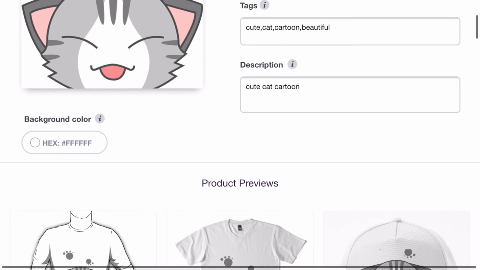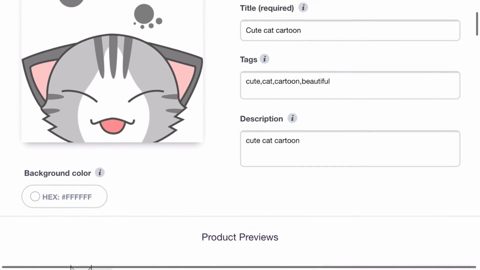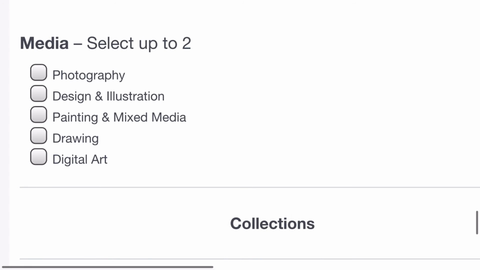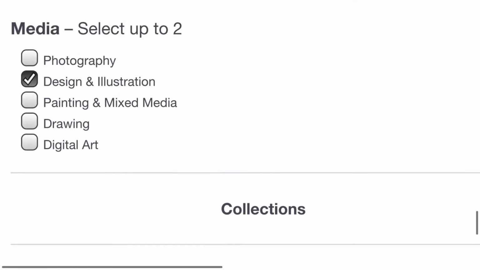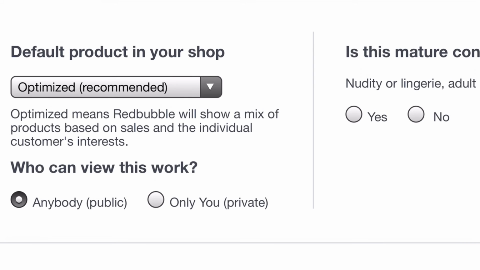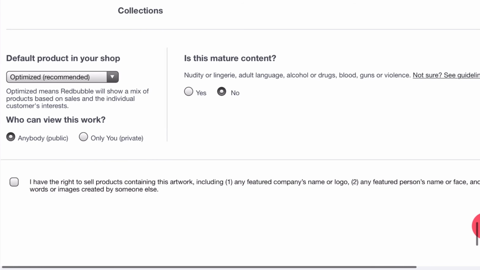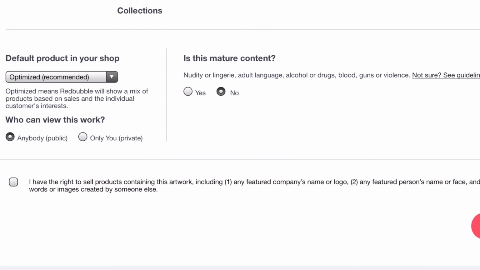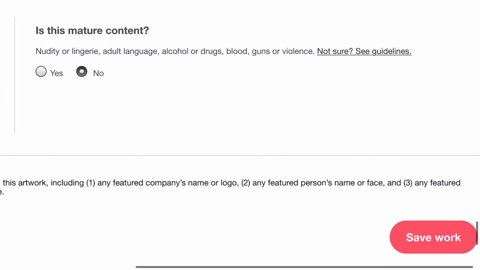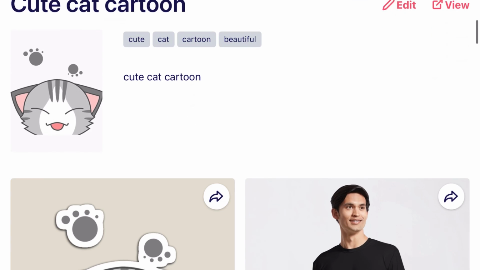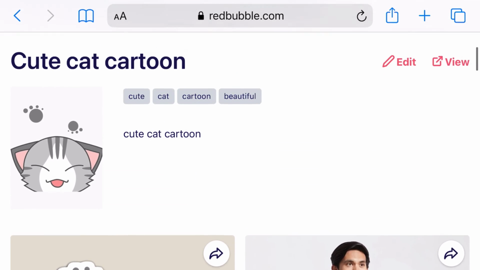When you have edited and enabled all the products, review the area at the end of the screen to suit you in the default product in your shop area. Depending on your design, you may want to set a specific product that really suits your design. I would recommend keeping the default product as optimized recommended since it is not easy to revert. Click save work. On the next page, you can review all your products to ensure that they appear satisfactory.